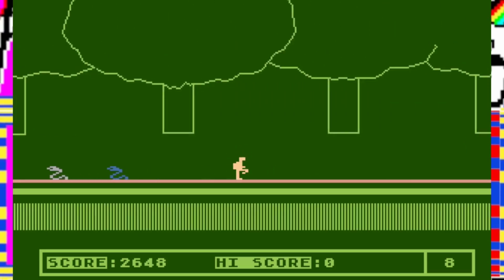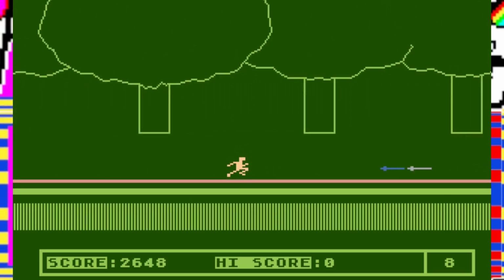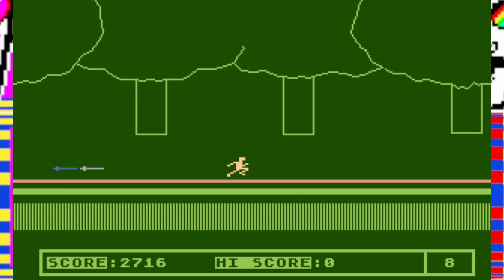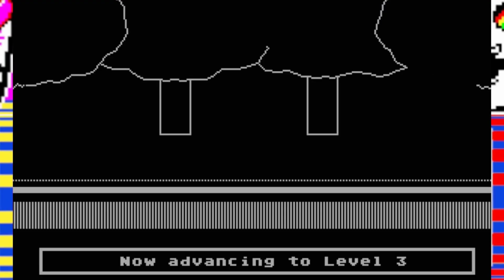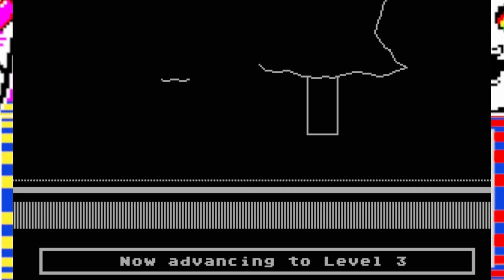Very stylish. Alley-oop. 3,000 points. We get an extra life. Jump over the 2 spears. Oh, 2 snakes. Very. Oh. We were about to die, but fortunately we advanced to level 3.